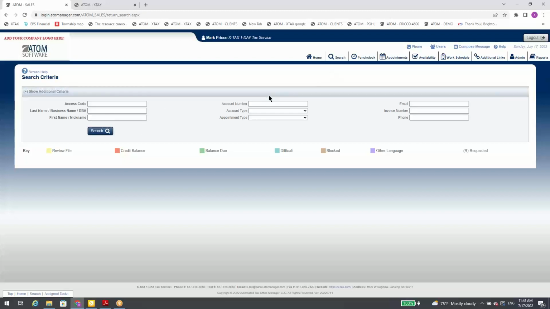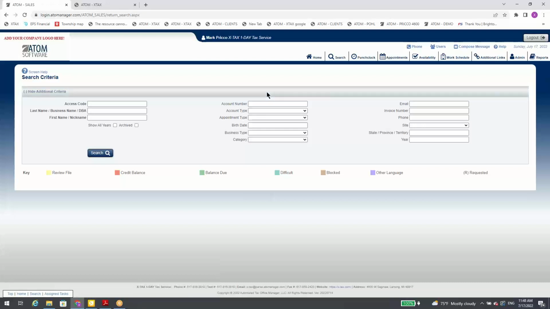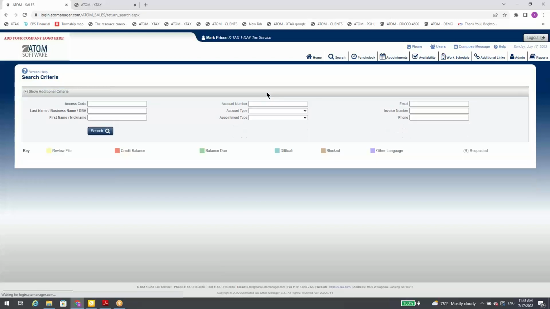But it'll remember based on which selection you want, either expanded or collapsed. So even when you log out, it'll be whatever your selection was. So I'll probably leave mine as collapsed just because I don't tend to use other fields for searching other than these main 3. But that's up to you. You guys can do whatever you'd like.